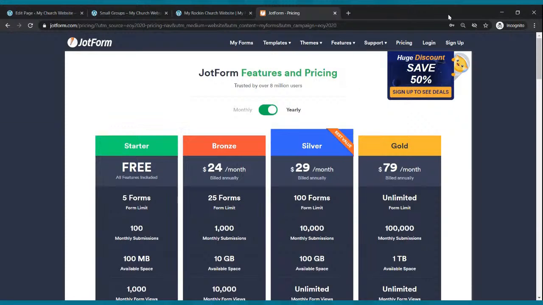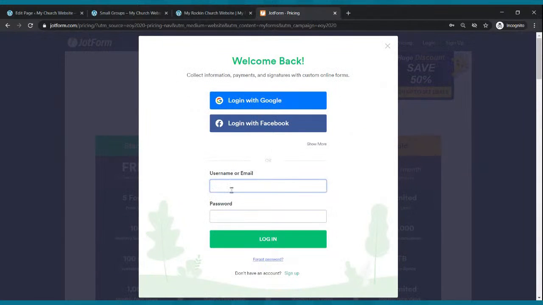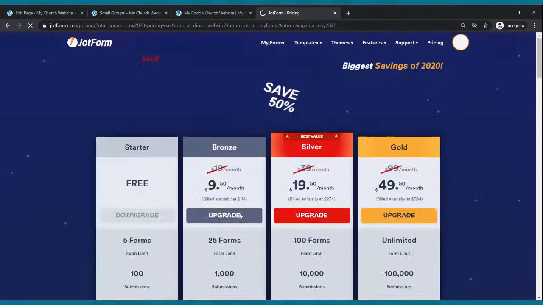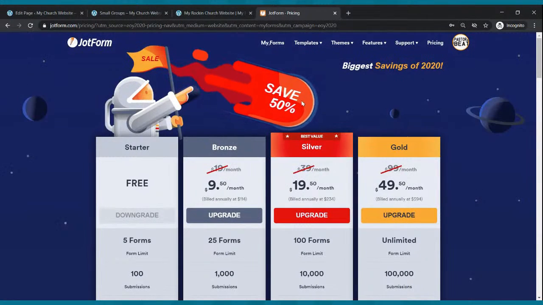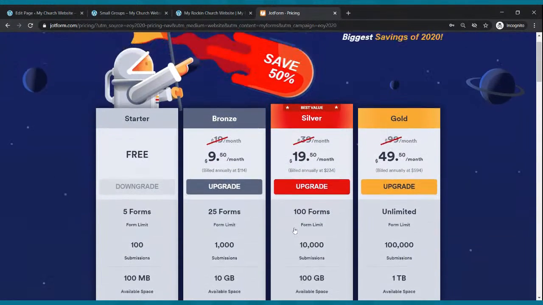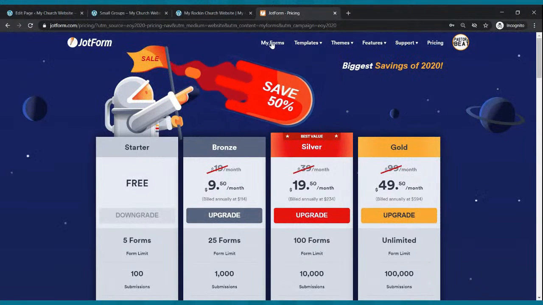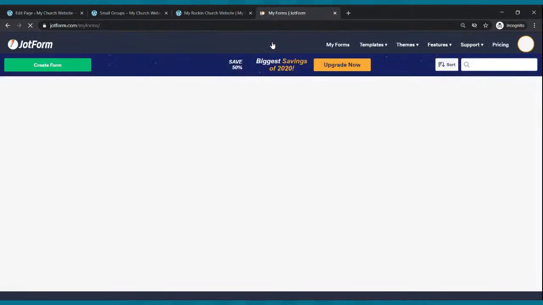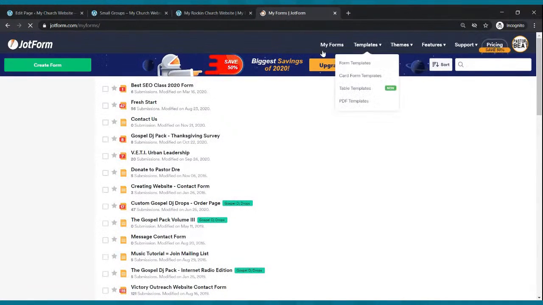So what I want you to do is go ahead and sign up. See where it says sign up? Once you sign up, you're going to get access to the form. I'm going to log into my account because I already have one. Click log in. Then I'm going to go to my forms. That's where you want to go: my forms.